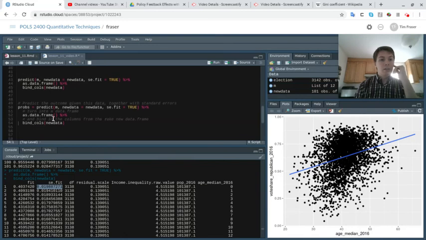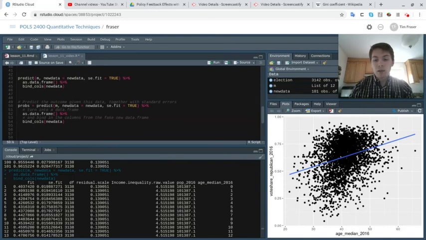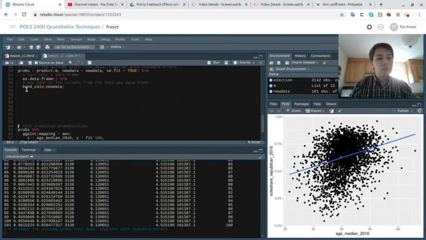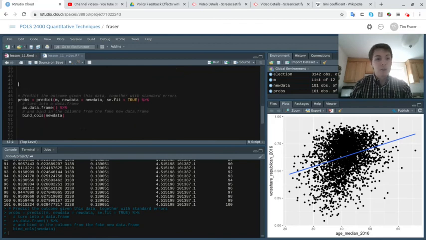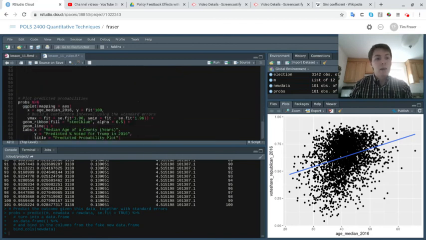Okay, so let's run this and create a data frame called probs. That's just going to store our predicted values that we made up here. Guess we don't need that anymore. And then we can just plot them in ggplot. I'm going to plot it first so that you see what we're making, and then I'm going to explain what made each part.